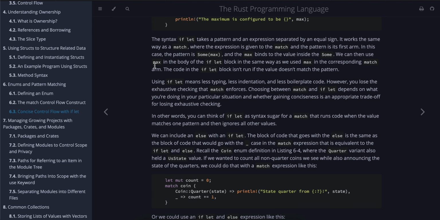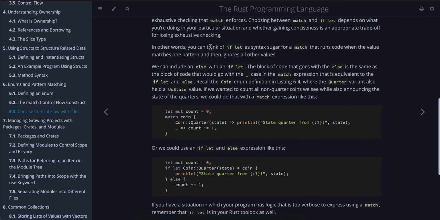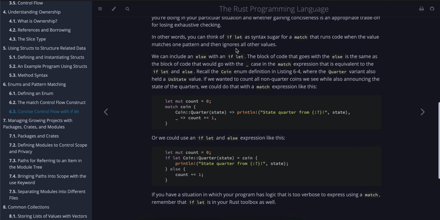The code in the if let block isn't run if the value doesn't match the pattern. Using if let means less typing, less indentation, less boilerplate code. However, you lose the exhaustive checking that match enforces. Choosing between match and if let depends on what you're doing in your particular situation and whether gaining conciseness is an appropriate trade-off for losing exhaustive checking. In other words, you can think of if let as syntax sugar for a match that runs code when the value matches one pattern and then ignores all other values.